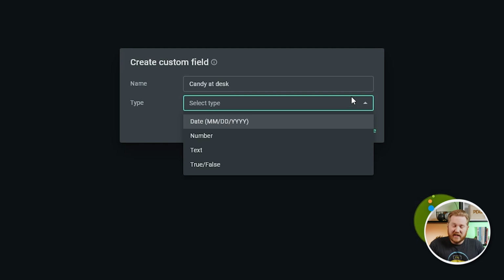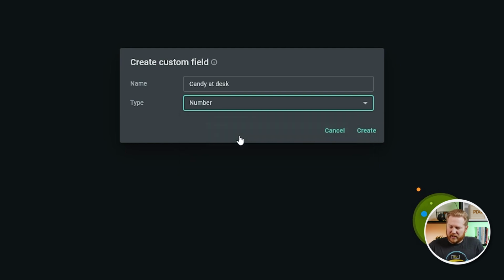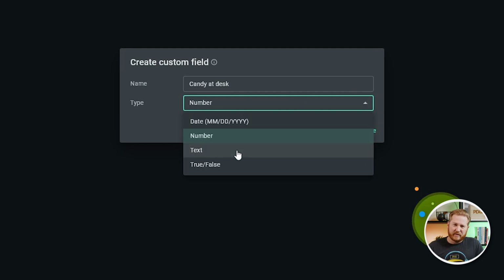The first option is a date field. This is great for warranties, purchase dates, things like that. When you select these types, that's just the type designated for that field. So we have the date, we have a number field, and we have a text field, which is great for random notes, anything that'll take a string of text. We also have your classic Boolean true false field as well.